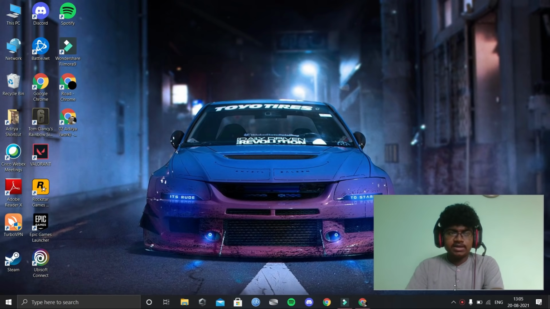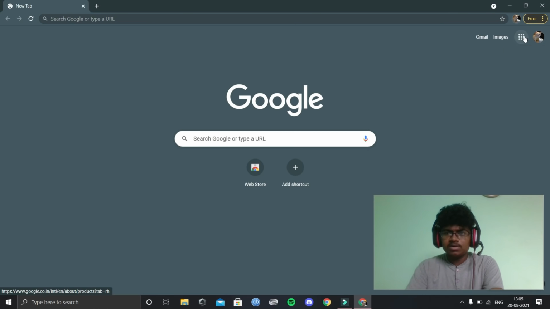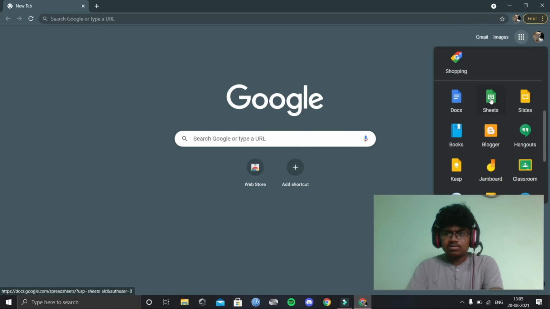Before entering into Google Spreadsheets, we need to first open a web browser. For me, it's comfortable with Google Chrome, so I'm opening Google Chrome. Before that, we need to sign in to an account. I have just signed in to my account, and I'll open up Google Apps, scroll down, and open Google Sheets.